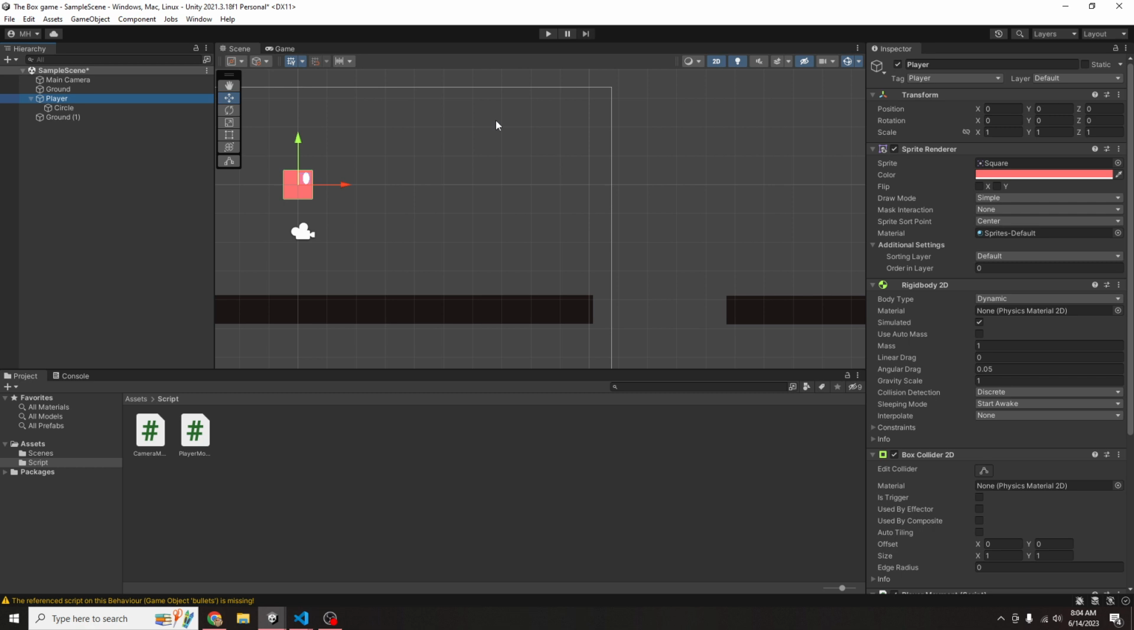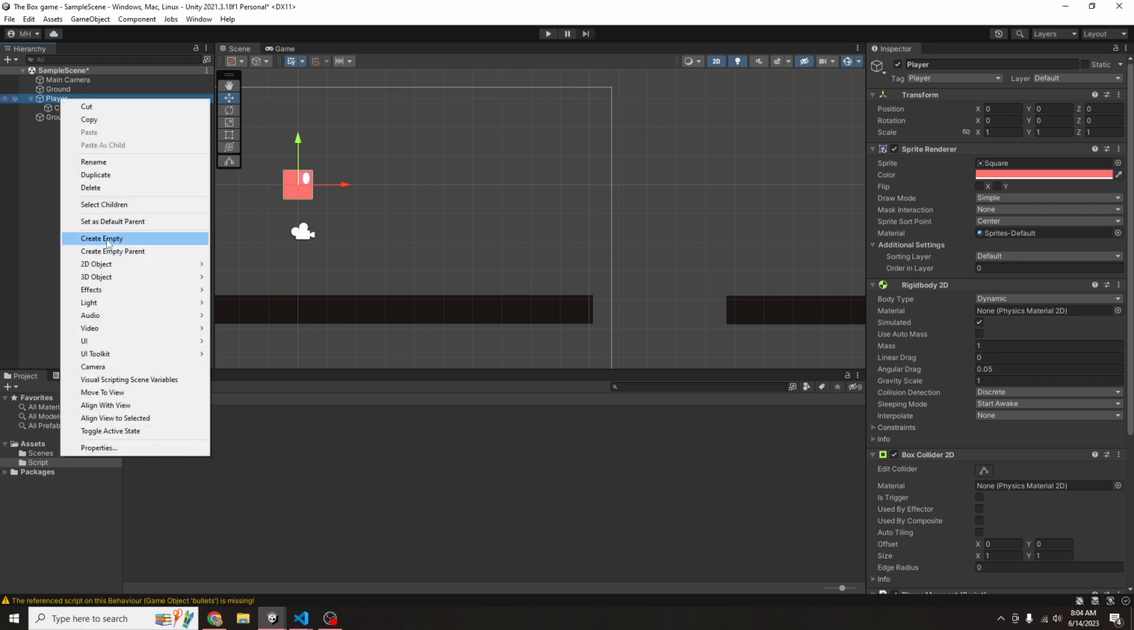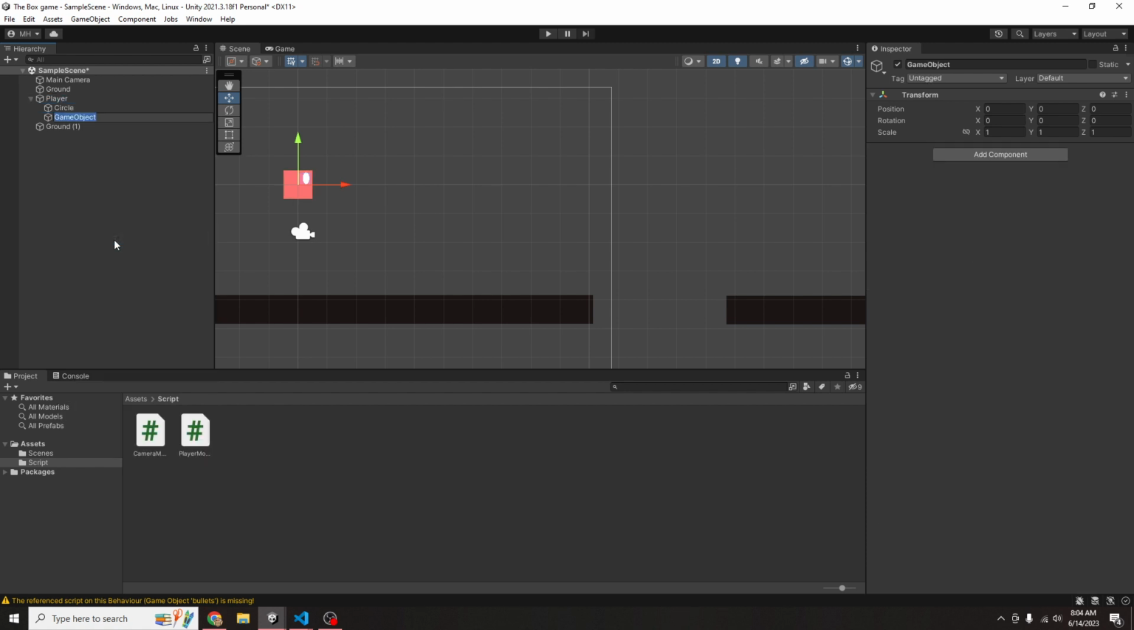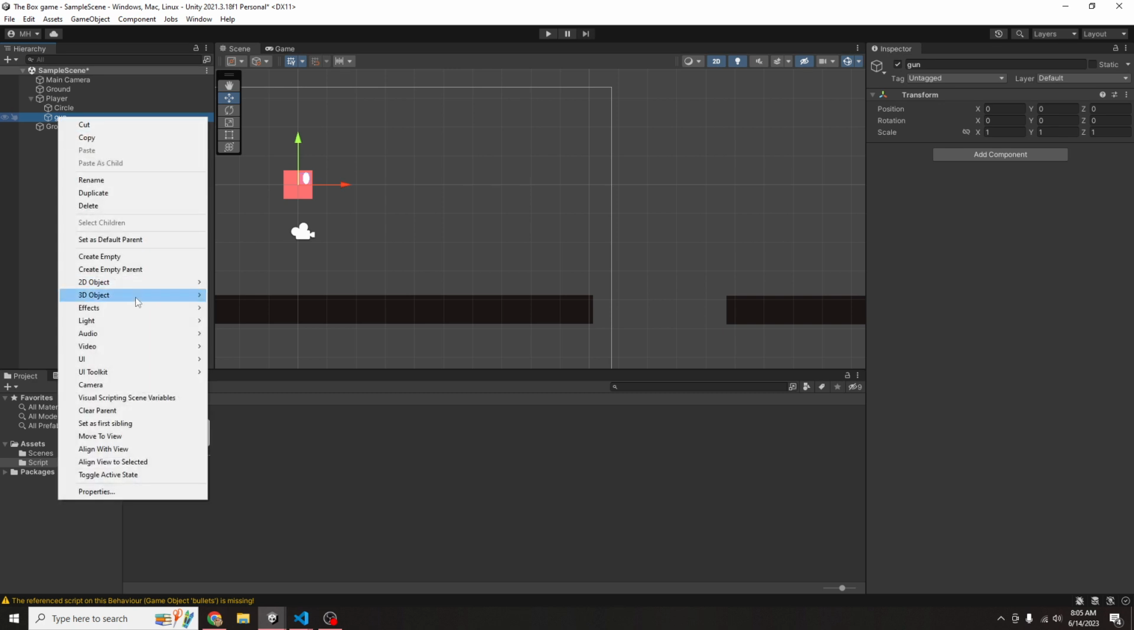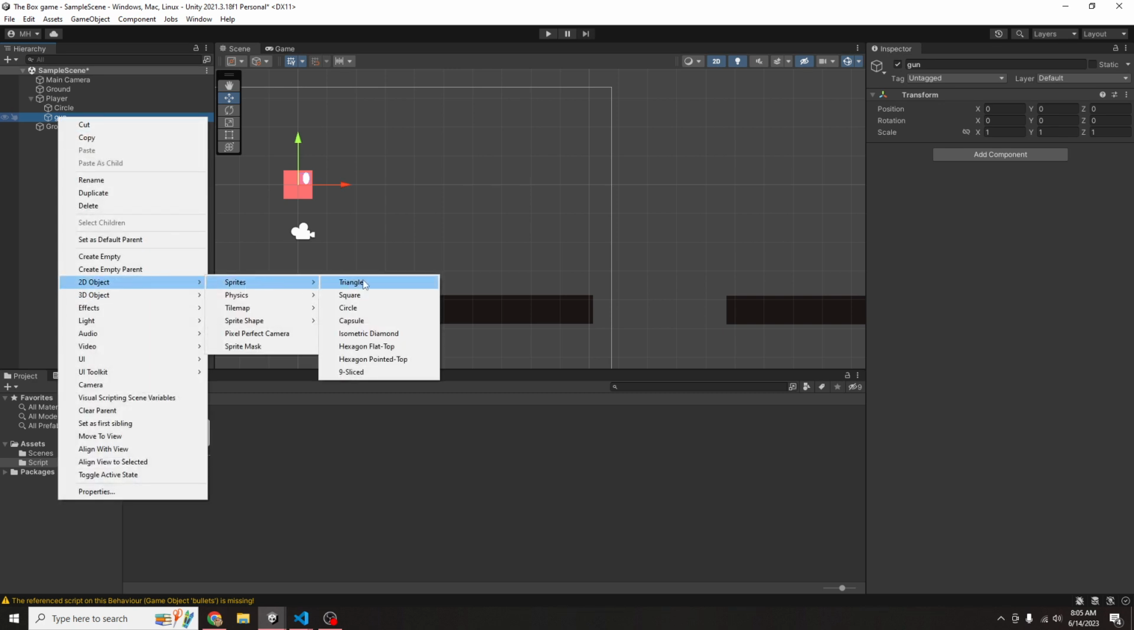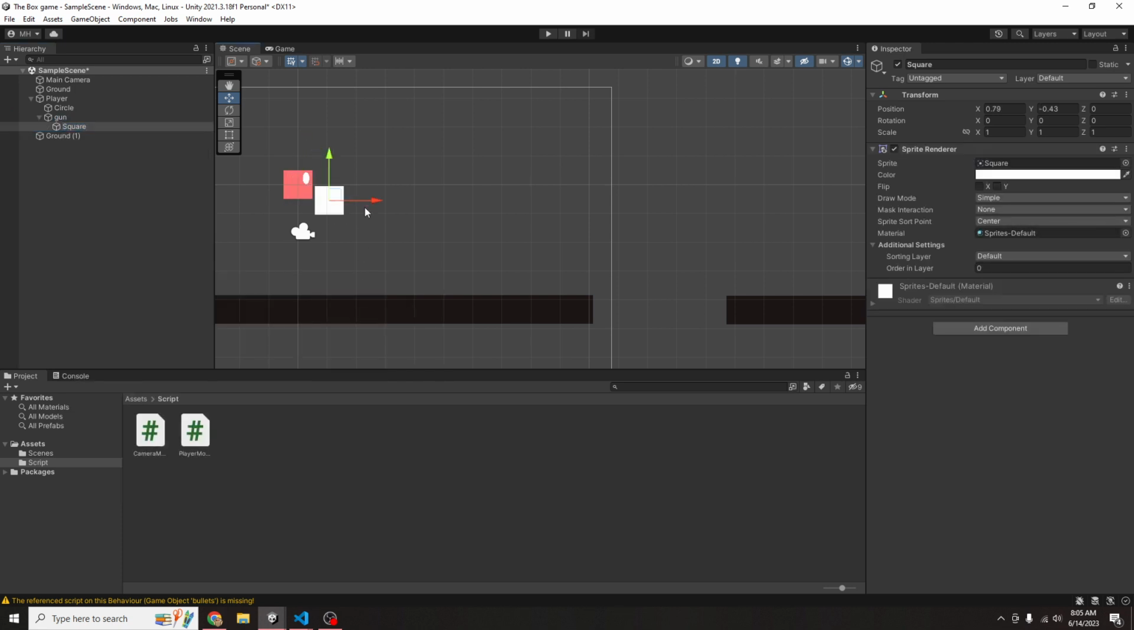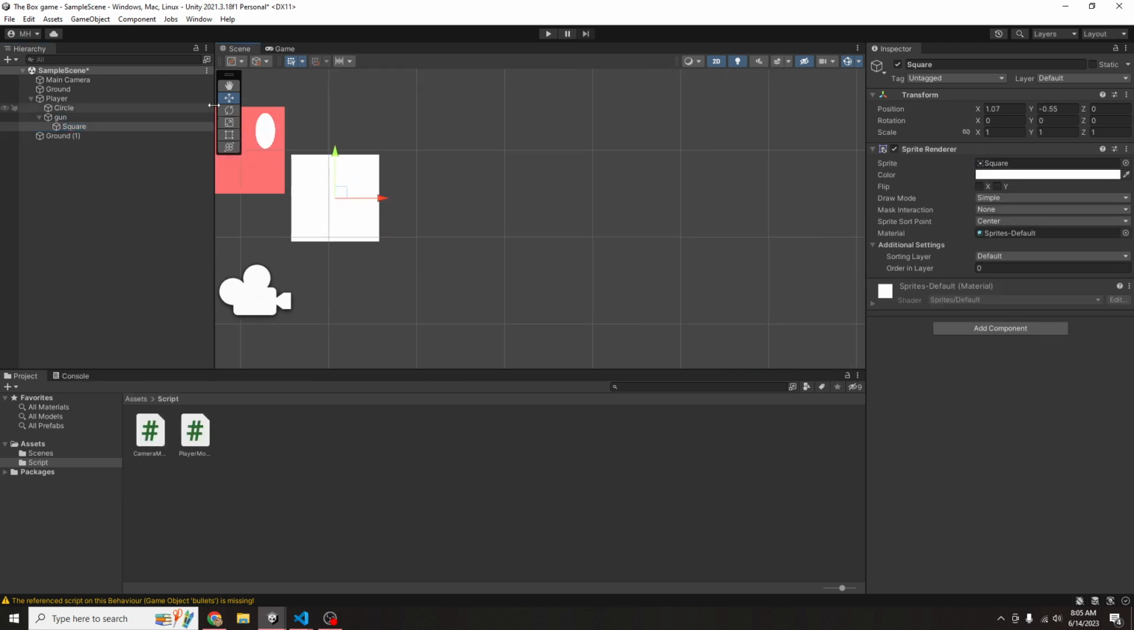So the first part, we need to create a gun. So we will go to the player, we will create an empty object, and we will call it gun. This is just a reference point. And then inside the gun, let's design a gun. So I will use a square, and then I'll drag it down here. I'll scale it.